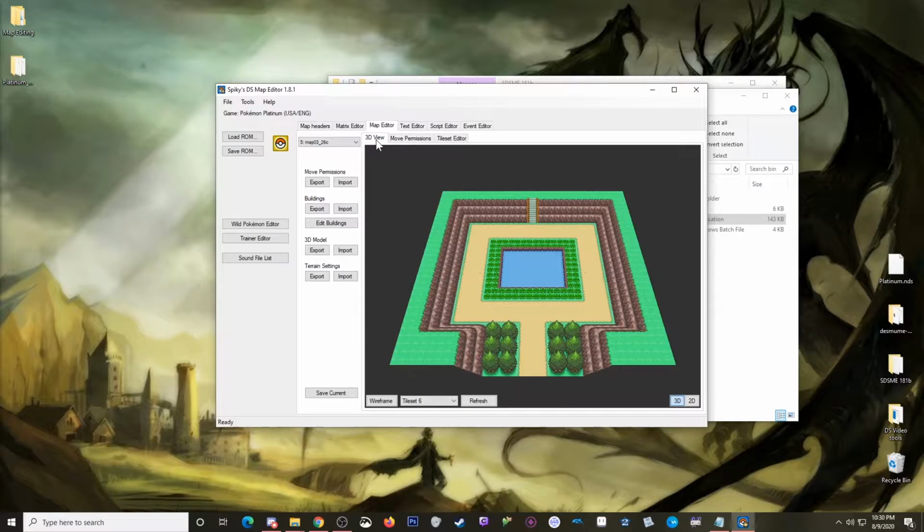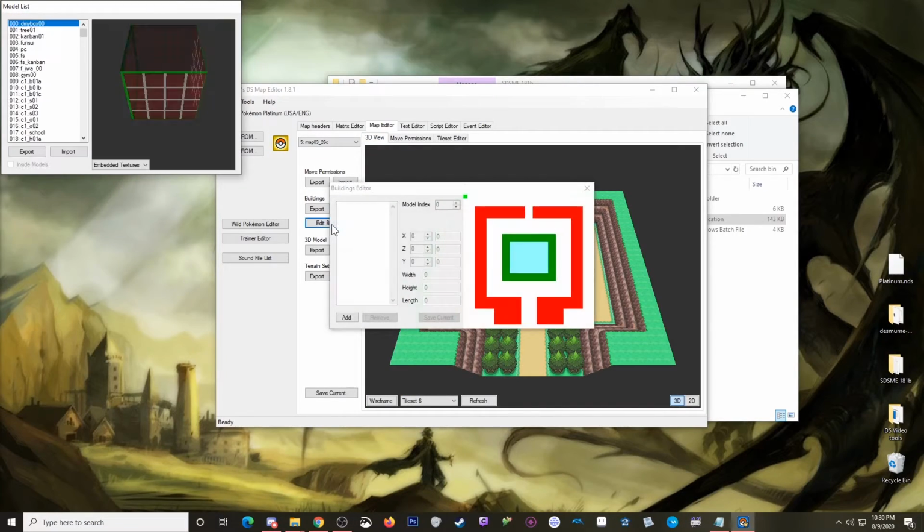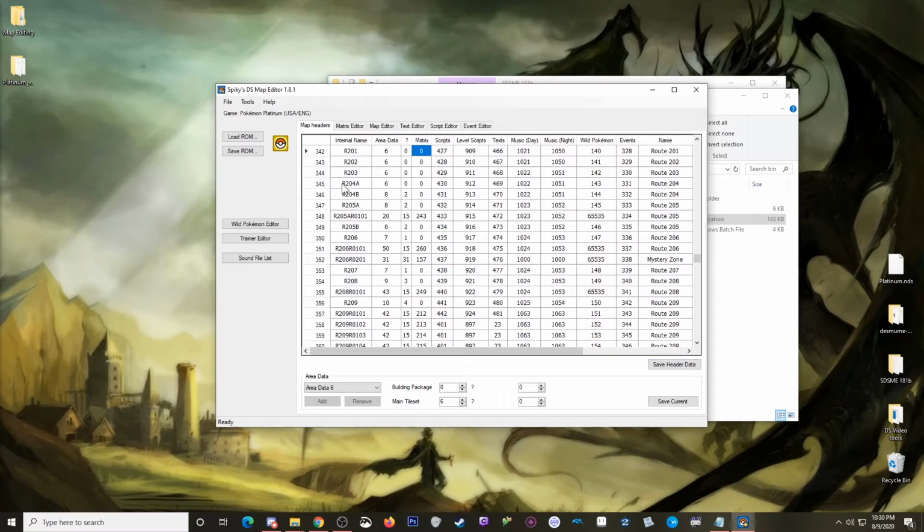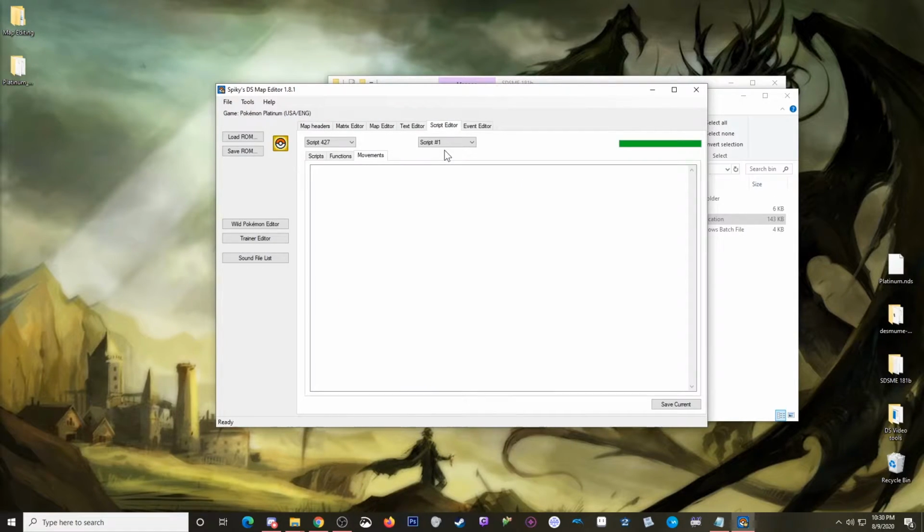But okay, so we come back to the 3D view. So that's phase 1 for this map. Phase 2, edit the buildings. Aren't any? Cool. Phase 2 done. Phase 3, the script. So we go back to the map header. Come here. Go to the script file. No movements. We're still on that tab. Okay, so this, delete everything except for end.